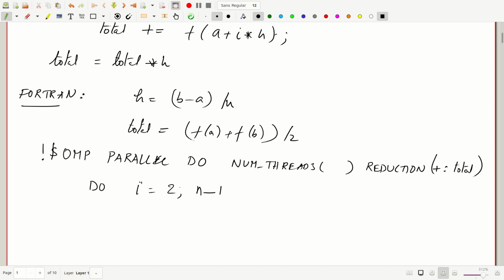Okay, because your 1 goes into, it's always from 1 to n, so your 2 to n minus 1. And then if you want optional, you can give 1. This is basically the increment, this is like I equal to I plus 1. If you ignore this, it will be taken automatically as 1. So that is start index, final index, and then increment.